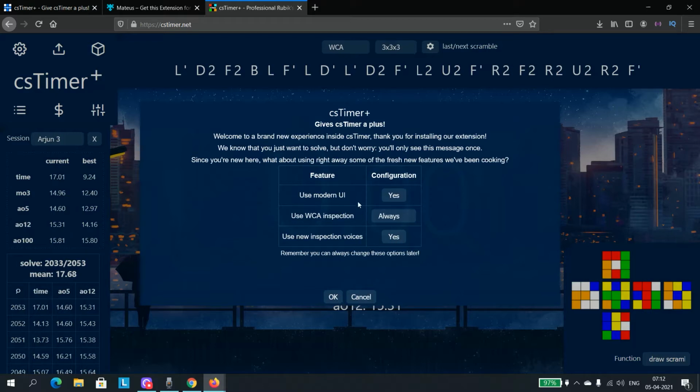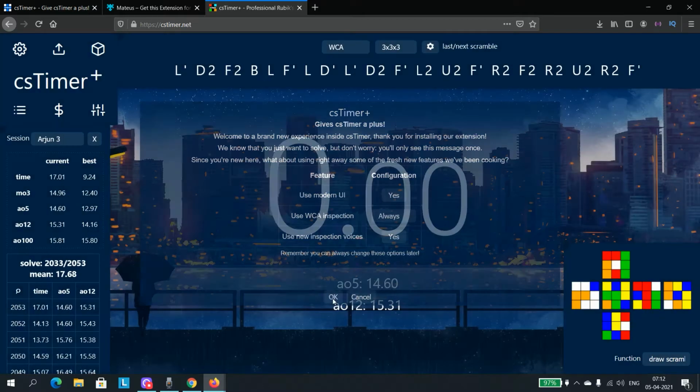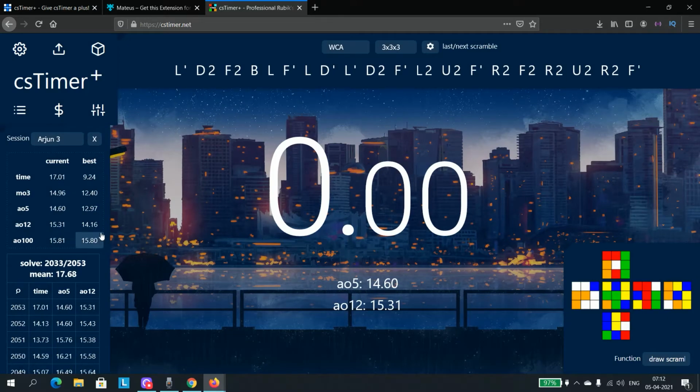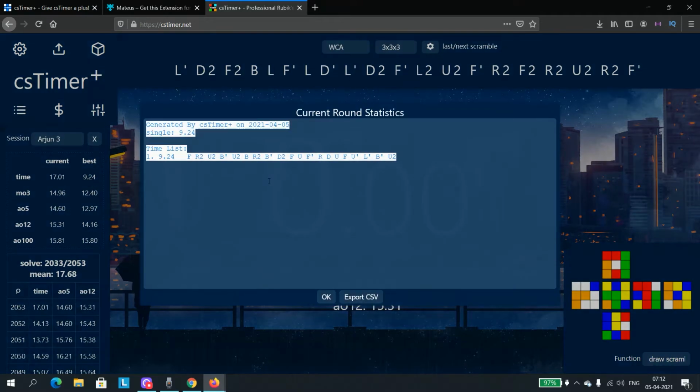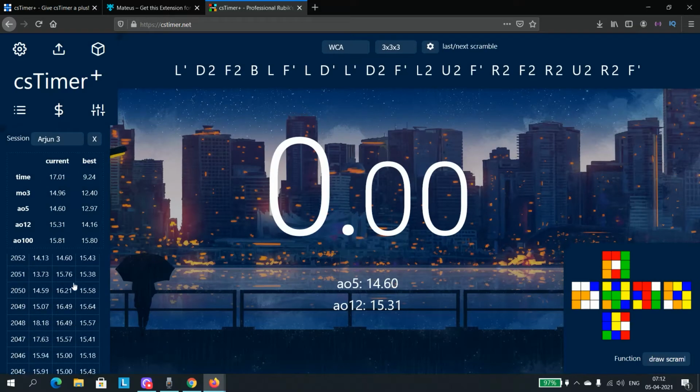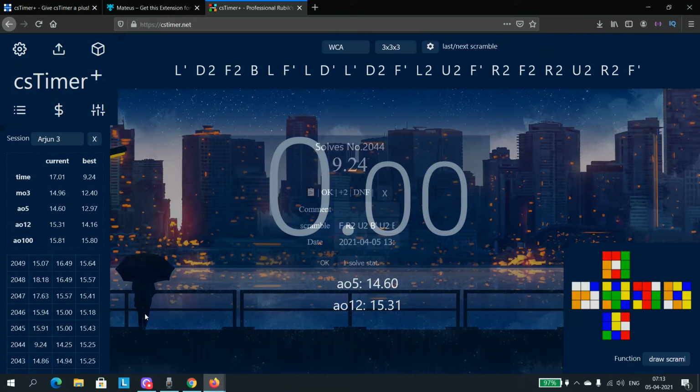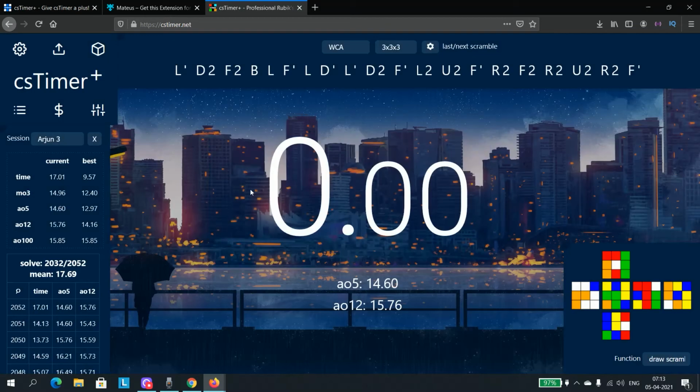Okay, I'll scroll, nothing is here. I'll just click OK. Okay, this is not my PB. I will delete this all because my PB is 9.57. Okay, nice. Let's just try out some of the features.